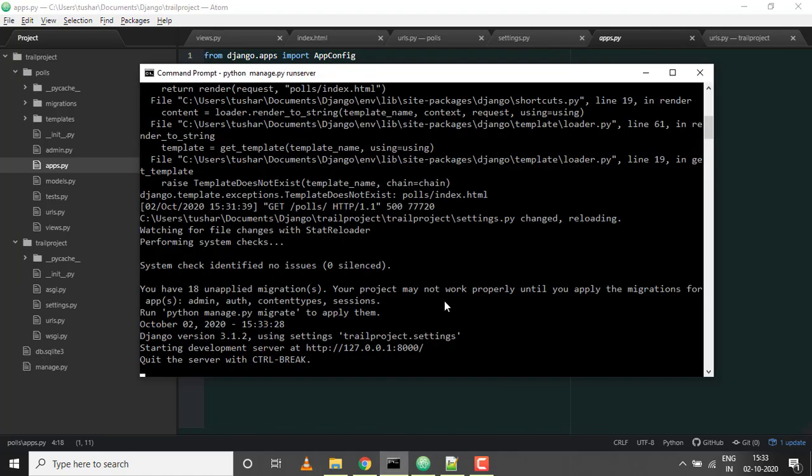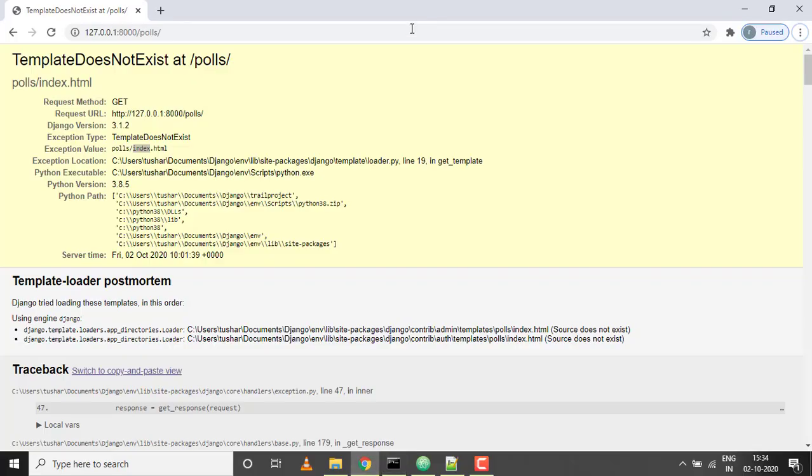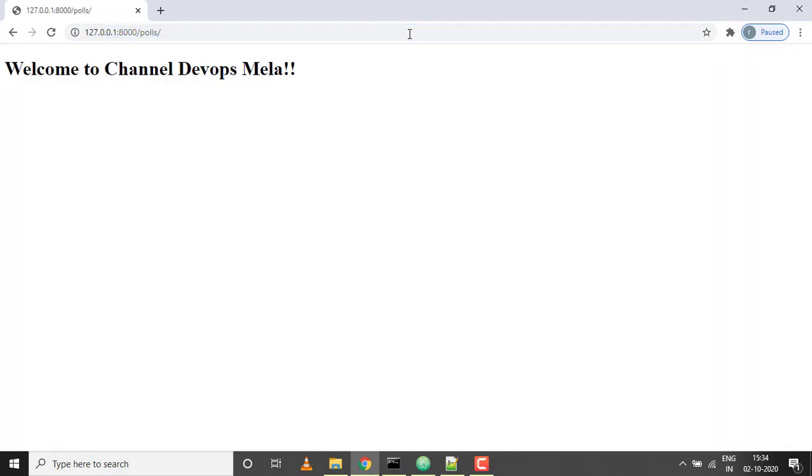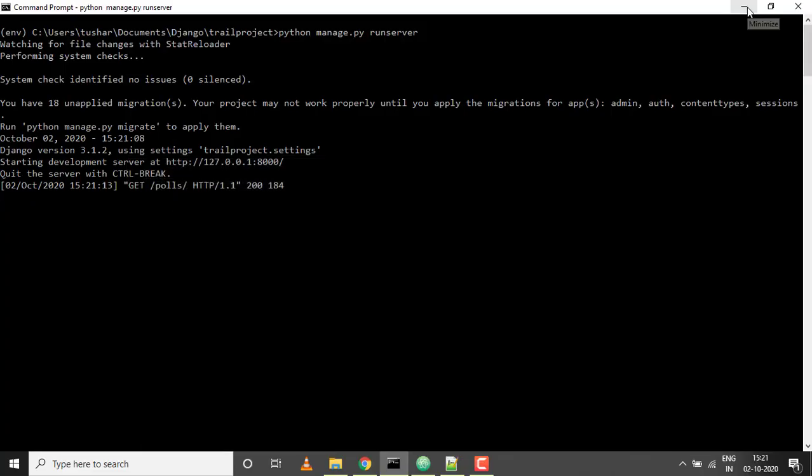Okay, it's reloaded automatically. Whenever you make some changes, your server will reload itself automatically. Okay, so we are good. Now let's refresh this page. Working absolutely fine. Okay, things are working for me.